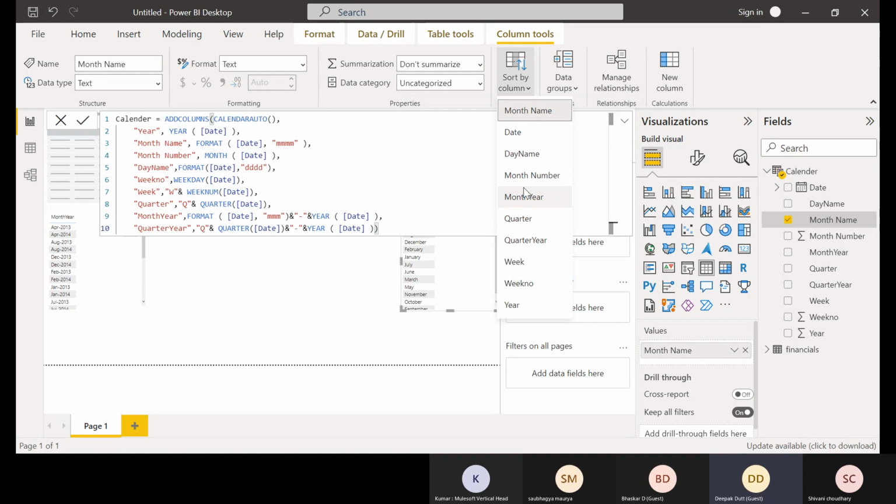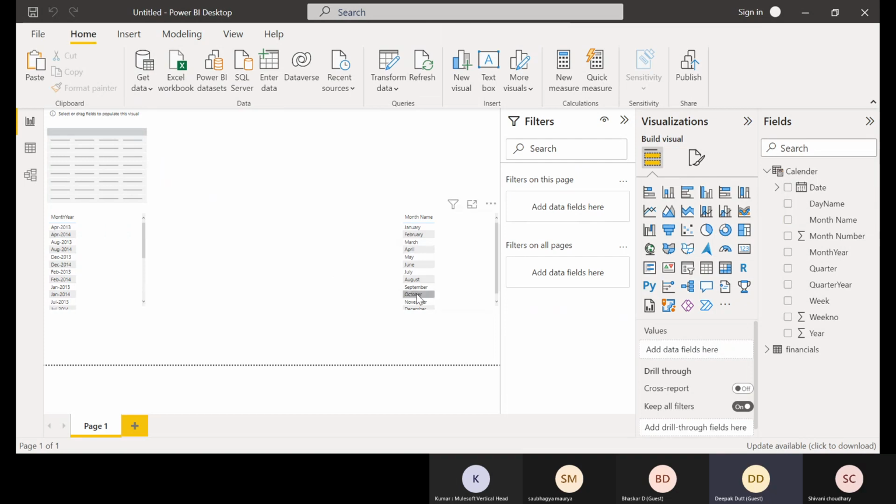You can sort any column, right? Month name column on the basis of these columns which are available in the table, right? So if you sort it with the month number, select the month number. Now you can see, just click anywhere on the page. January, February, March, April, May, June, July, right? It got sorted, right?